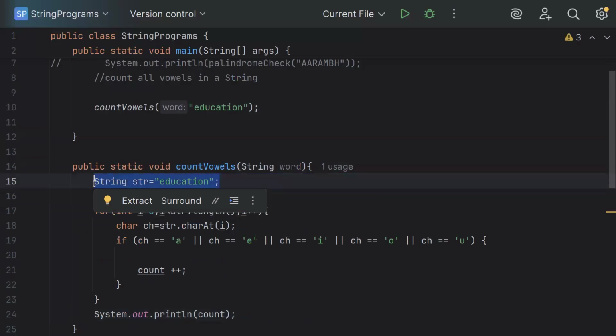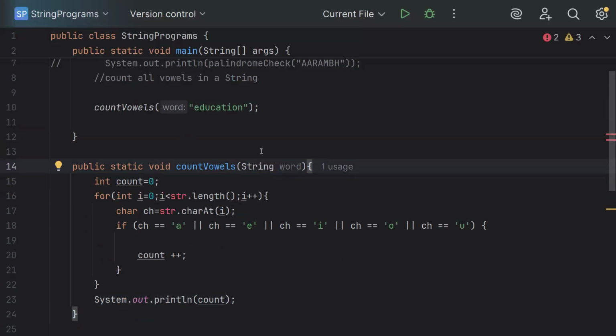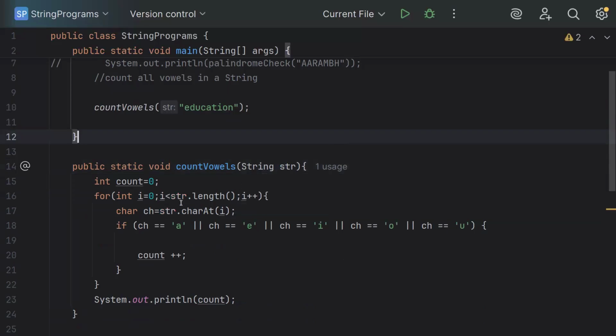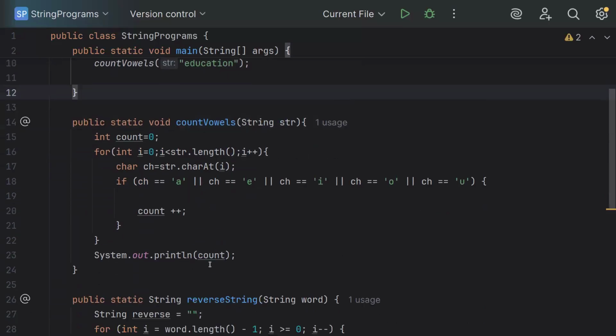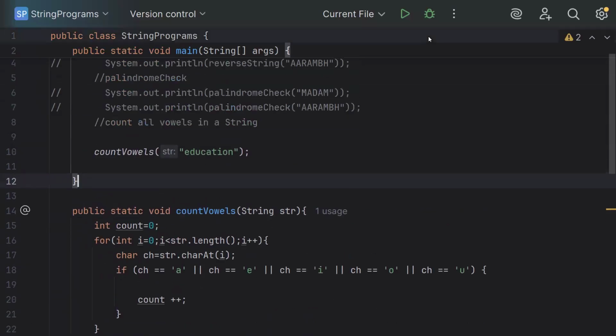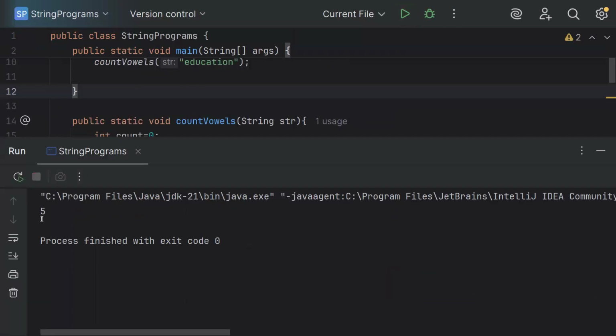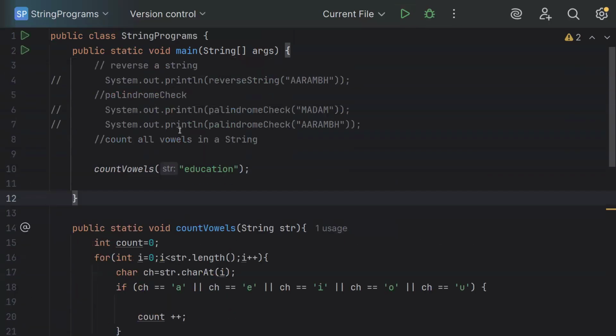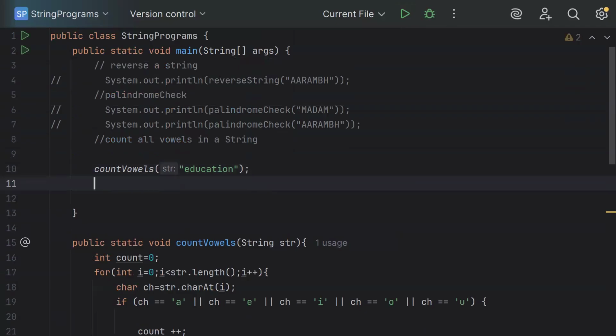This is no longer a hard-coded value. The advantage is previously it was hard-coded. If it is not hard-coded, we can use it for multiple values. I'll show how we can use it for multiple values. Here, string, I'll change it to str. Okay, str. And at the end, we are printing the count. So let me run this. So 5 is printed because we are directly printing it here. There is a void and we are directly printing it here. If there is a return statement, we will do a S out.